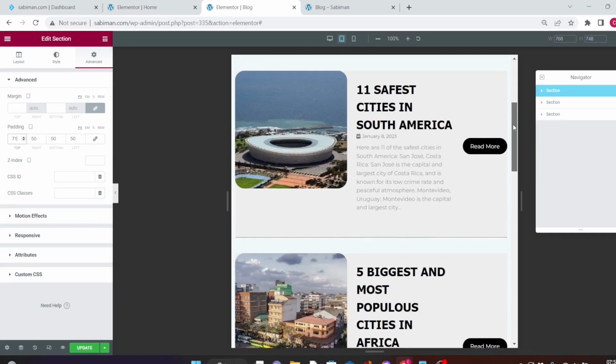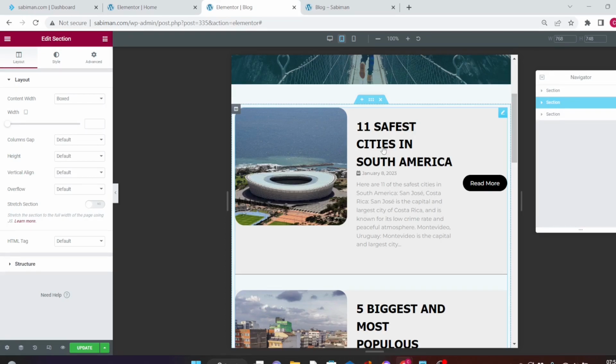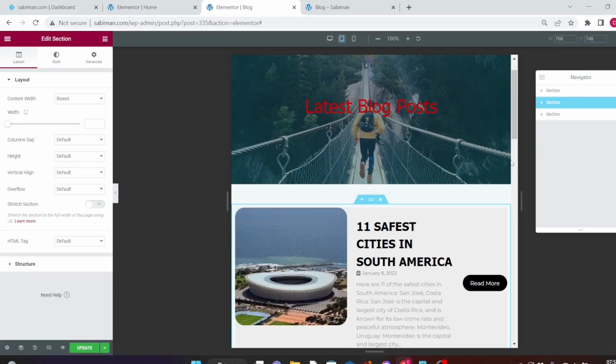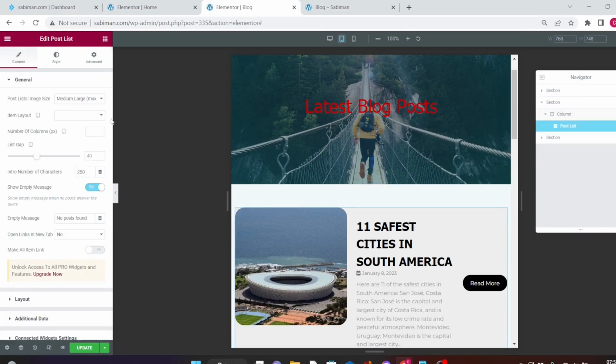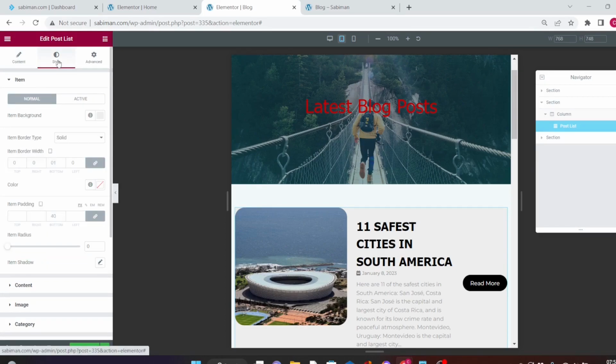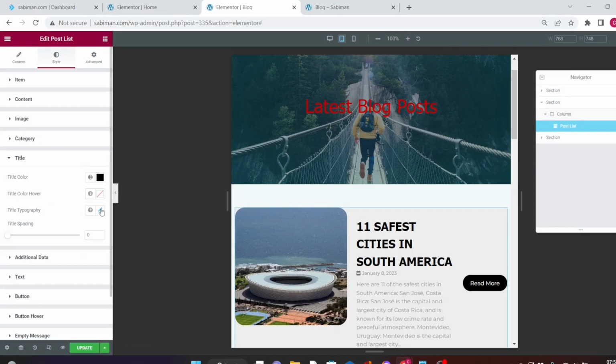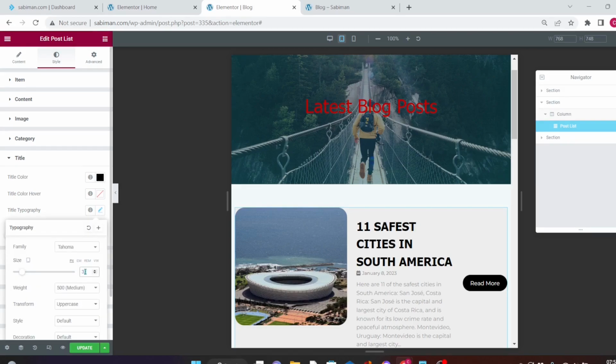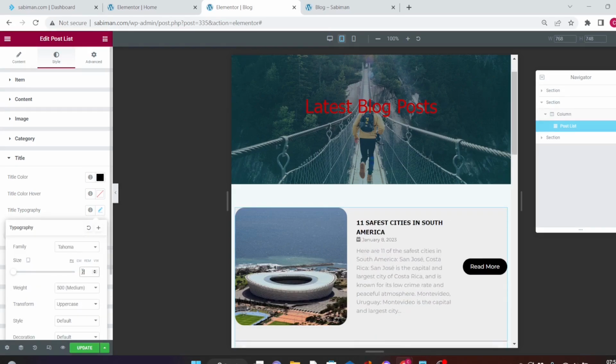Then I come down to the post section. What I'm going to do here now is reduce the text size of this title. Either we click on this section and expand it and click on post list to select it, or we come to this pencil icon, edit post list, and click. Whichever one we click, the settings properties will display here at the left panel. I'm going to click on style. Then I'm going to go down to title, then on title typography. Here I'm going to make the title, let's say 22.